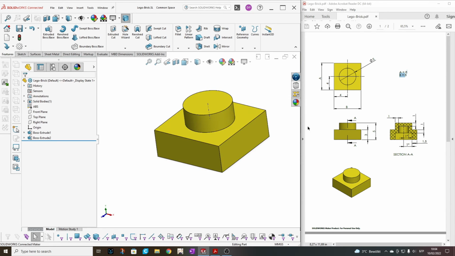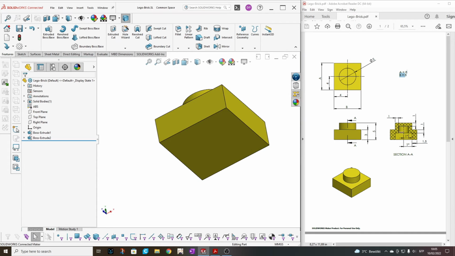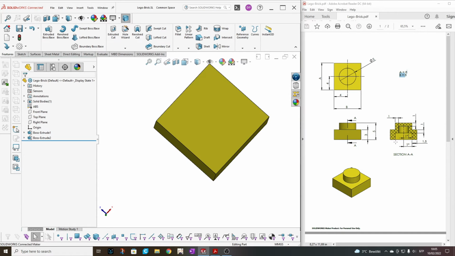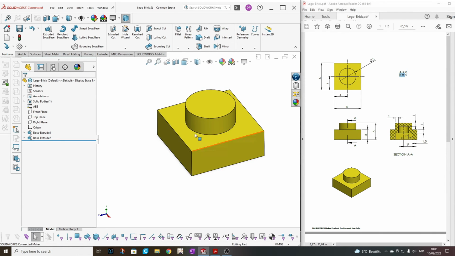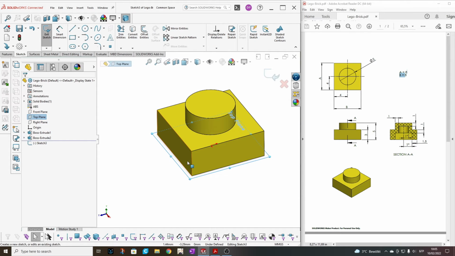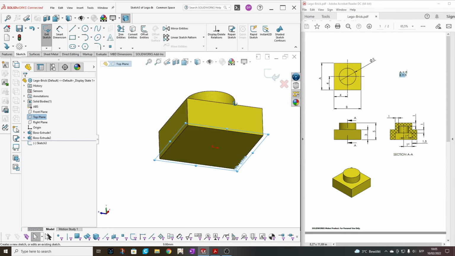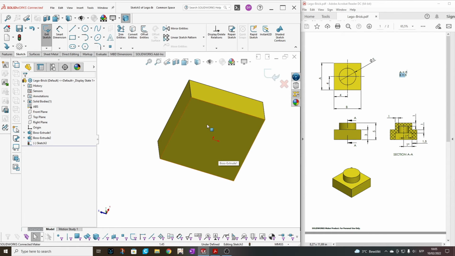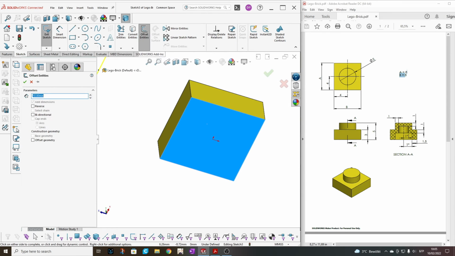Then what we have next, we can see here that inside we have cutouts. One is square and we do have also an angle. I will start again from the top plane. Here we see that the thickness of the wall is 1.5. So the most comfortable way to make this is to use offset of the surface. We need 1.5 and we need it reversed. Then hit OK.